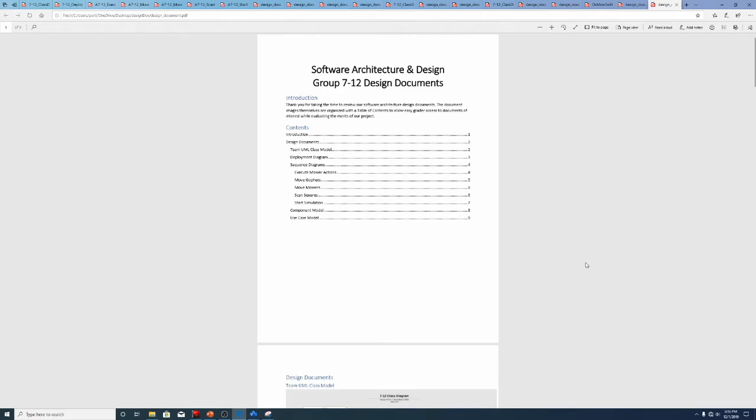Our design document, and I tried to make this as organized as possible so it's really easy for you as reviewers to go through and take a look at these artifacts that we spent quite a bit of time thinking about, which definitely helped us make a better application in the end. So you'll notice that we have the class model, which I already discussed, deployment diagram, and then I went ahead and grouped all the different sequence diagrams that we used together, as well as the component model, which you saw, and then the use case model.